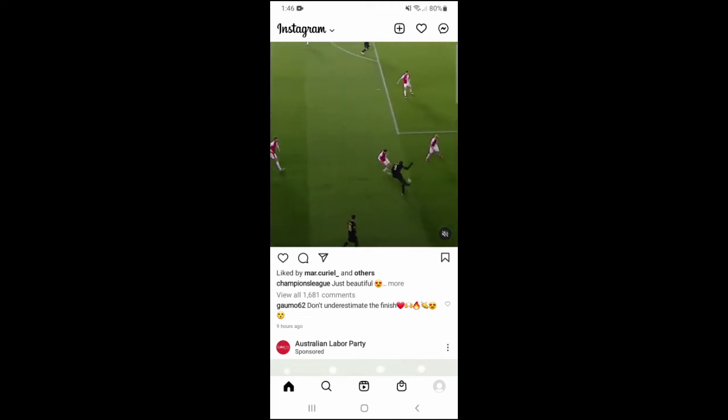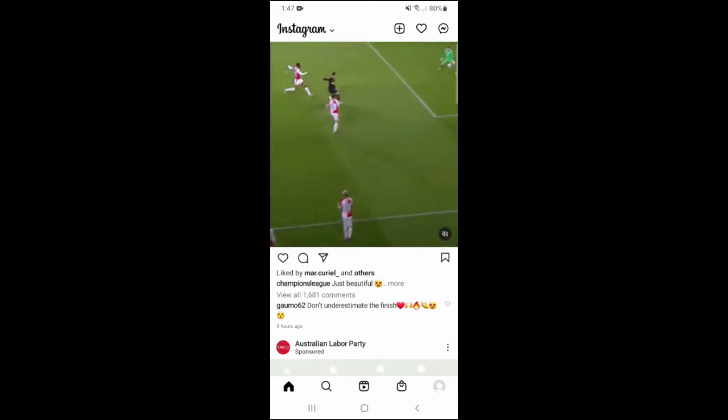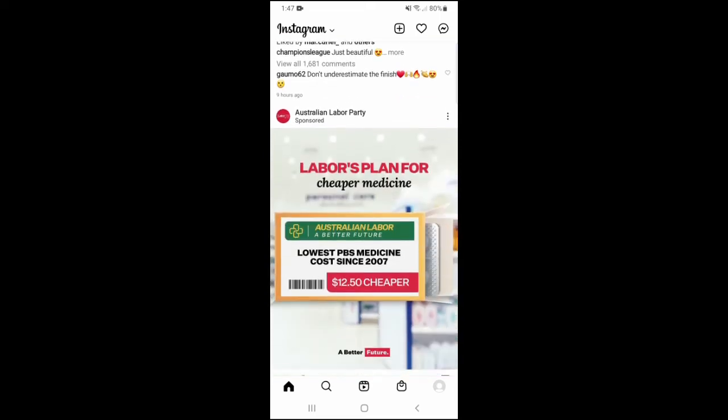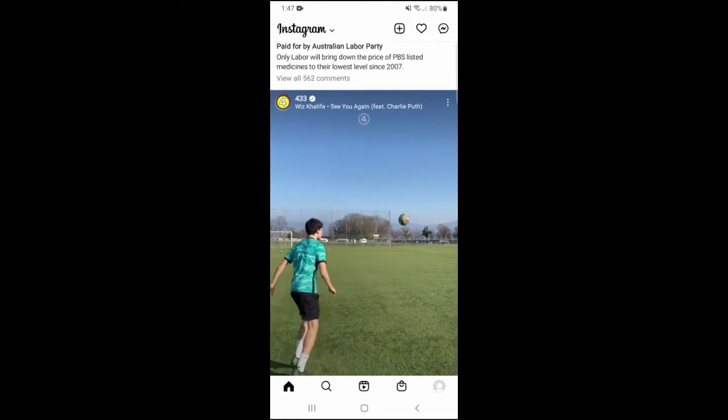How to enable Instagram data saver mode. In this short video, I'm going to show you how to enable Instagram data saver mode to save your data. Okay, straight into it. So first, what you want to do is open up the Instagram app.